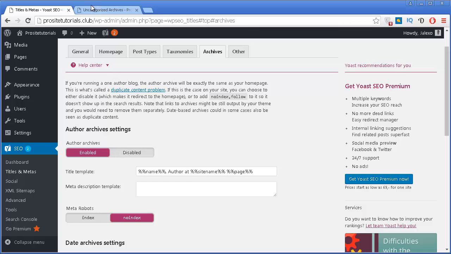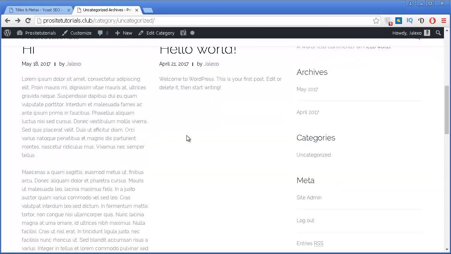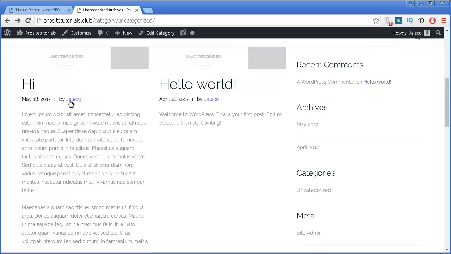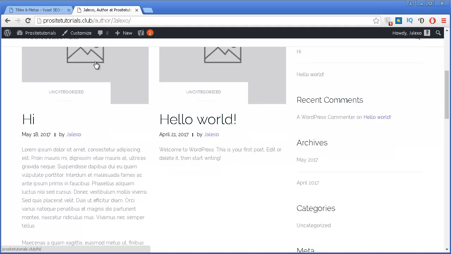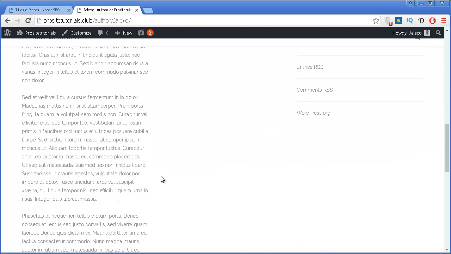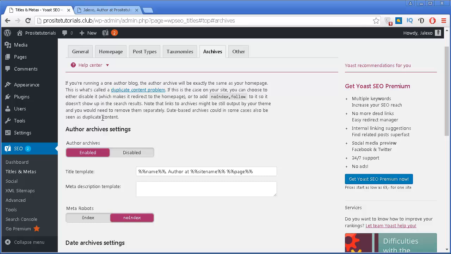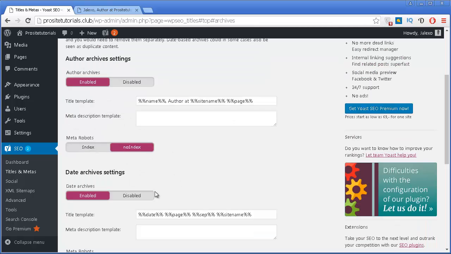If you don't know what the author page is, it's basically when someone goes to one of your posts, they can see the author of that post over here. And you can see that this is a link, and once someone clicks on this link, they are taken to the author page. And inside of the author page, they can see all of the posts published by this author. Once again, if you want to use this page, I recommend for you to not index it for the same reasons which I already explained with categories.